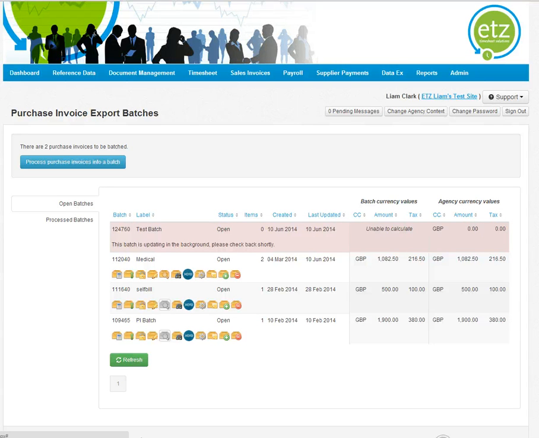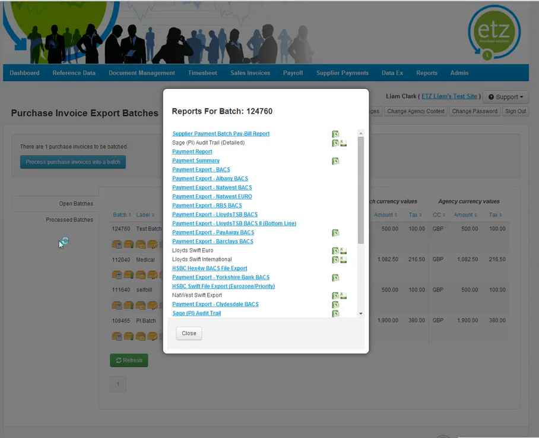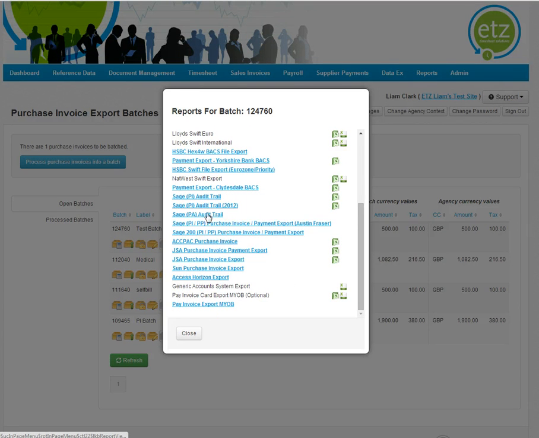Now you will see a new batch has been created, with all the relevant icons ready to be exported out of the system, located here at the top. Typically, the next stage would be to either click on the zero link and follow the simple instructions, or click on the reporting icon, the binoculars, to generate an export file. If you are exporting to Sage, you would select the Sage PI Audit Trail report, located here, where you can see the report has been generated if I click on this link.